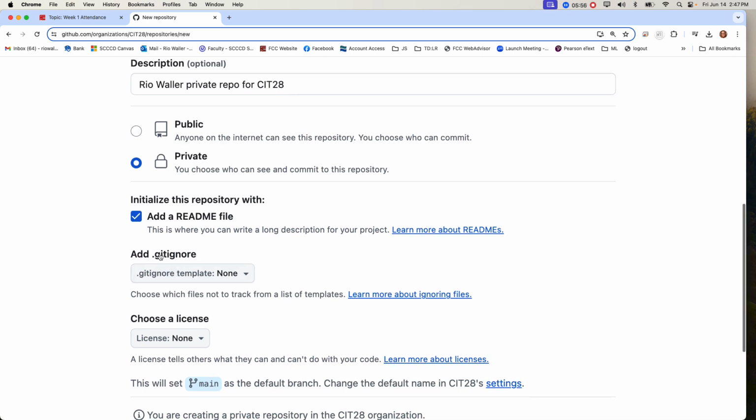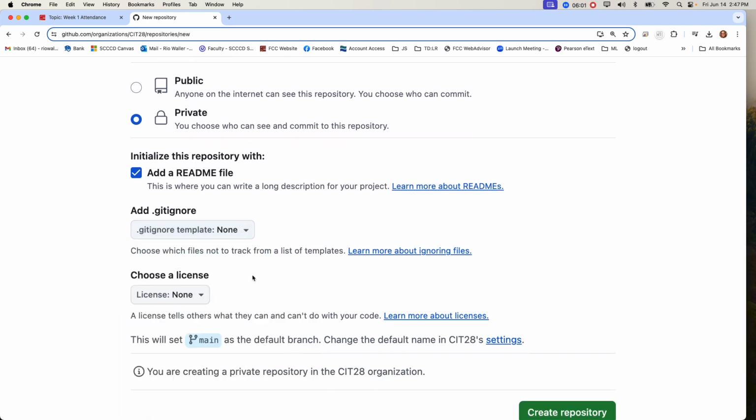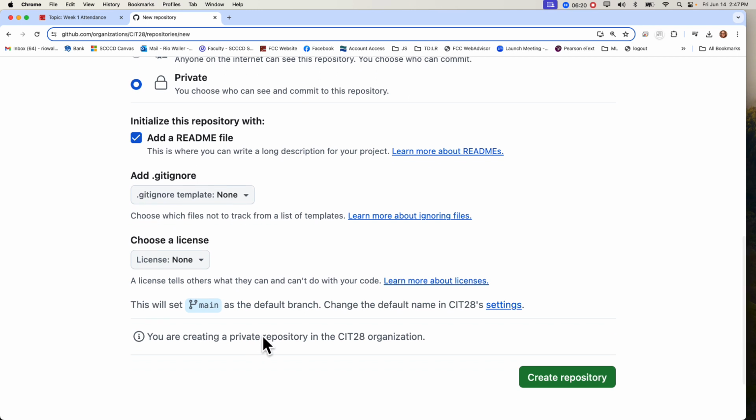And then we're going to add a .gitignore, and in this case we're going to say none. I'm going to show you how to actually populate that in a minute so you can see that. Let's see, can I do none? I think so. Okay, and then license will be none. And this is going to talk about the branch. This is something you'll learn about as you learn more about GitHub. Okay, and you're creating a private repo. So if you see all of this verbiage on your screen, it may have changed a little bit by the time you get here, but in general, this is what you should see. So now you'll create it.